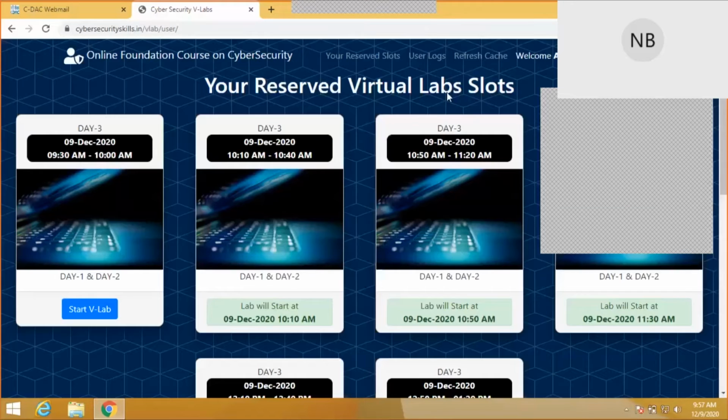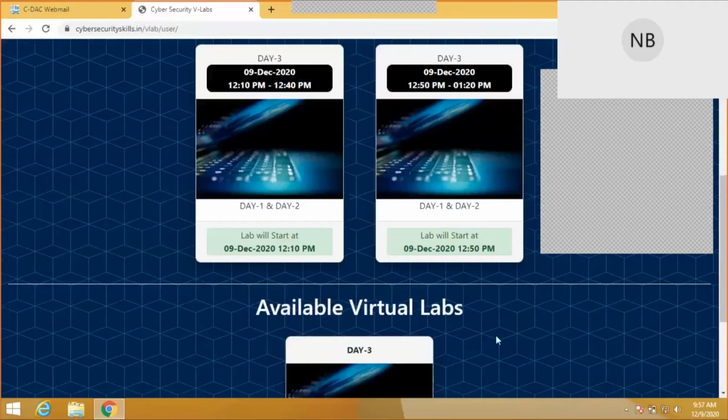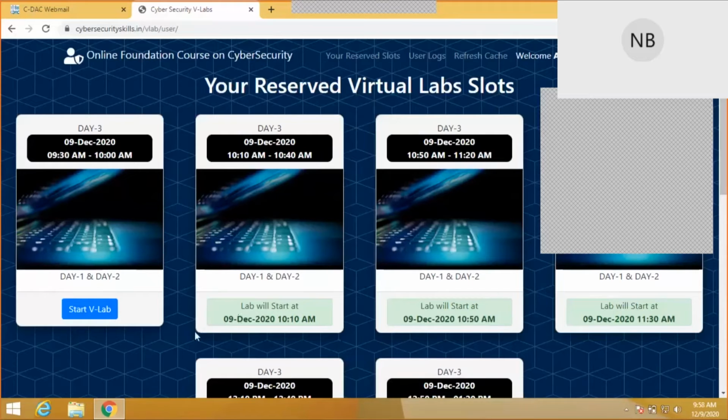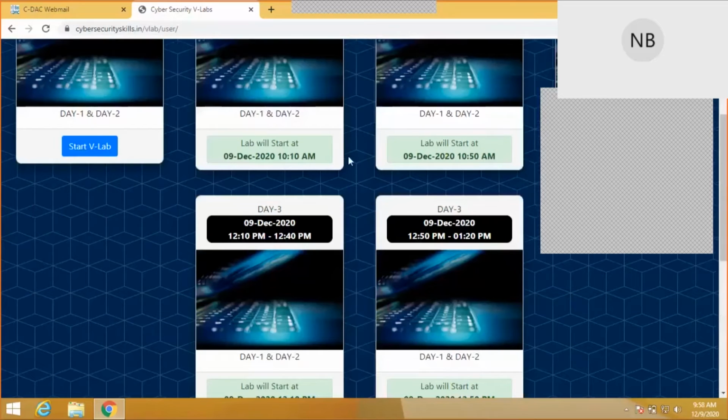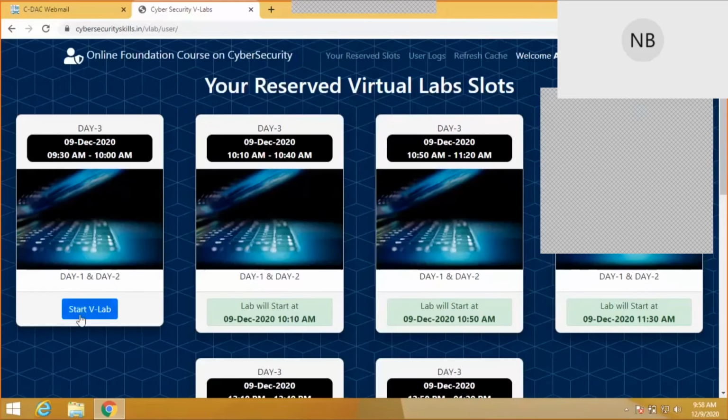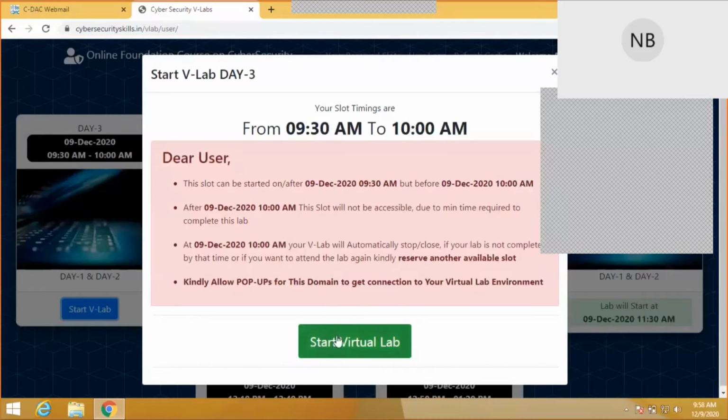Once we select the time and the date, we can observe that the slot is reserved successfully. Once we get this message, the reservation will be visible on our screen. Now, once the slot is booked and the particular time has come to start the lab, a small notification will be visible on the same slot. Here we can observe a slot already booked from 9:30 to 10 o'clock, let's say. Once logged in, we can observe Start VLAB. That means at the time on which the slot is reserved, we can actually start our lab.